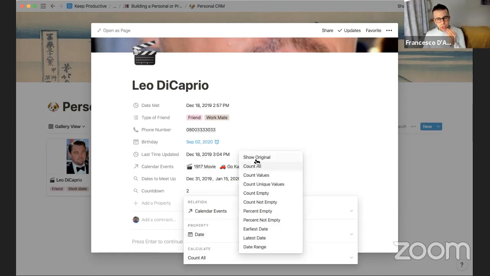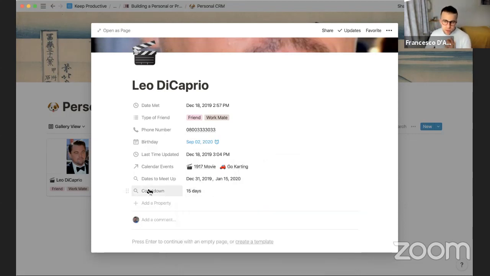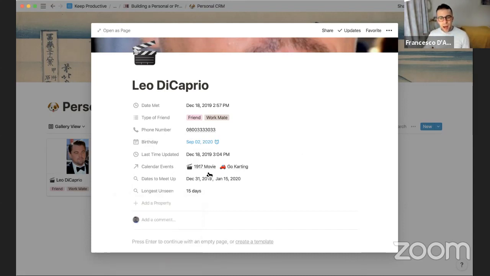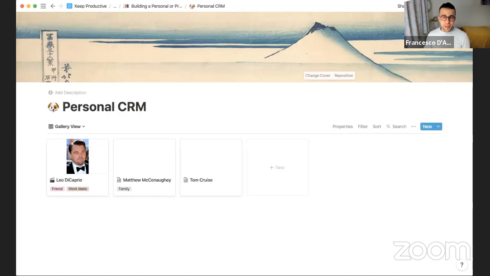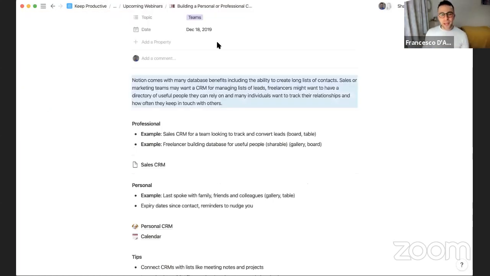Same with, you can just show original, or you can show date range. That's weird. Okay. So if you wanted to see the dates between the days, for example, longest unseen. Think about 15 days. Oh, we're not going to see each other for 2 weeks. I'm going to fix that problem. So that's how to continually maintain a relationship with Leonardo DiCaprio, apparently. So that might be a neat way to do it.